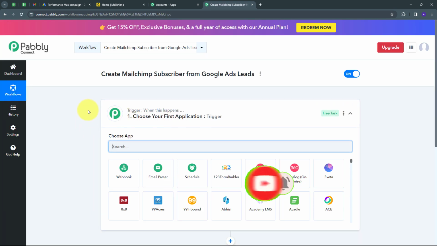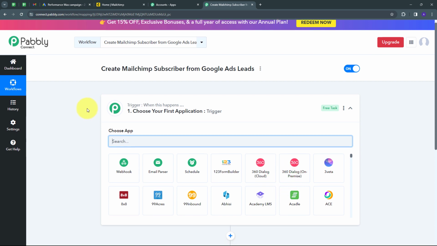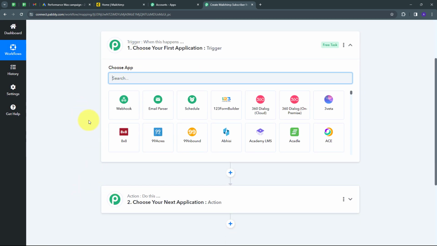And this will take us to this most important window of our workflow. Here we have two boxes, trigger and action. These are the two main principles on which our workflow works. Trigger says when this happens, action says do this. So the trigger is going to be the first step that gets executed in our workflow and the action will just follow that. So we have to set up our trigger first.